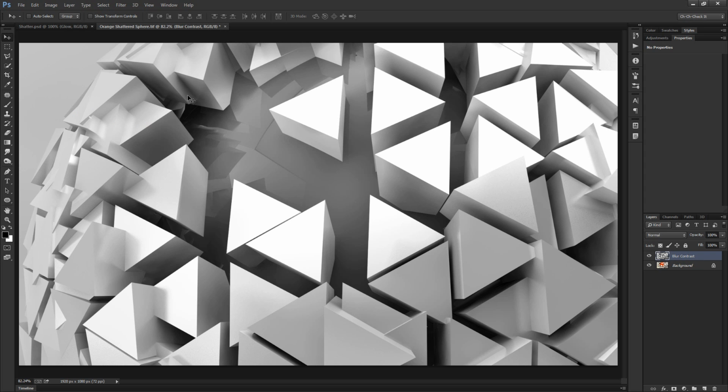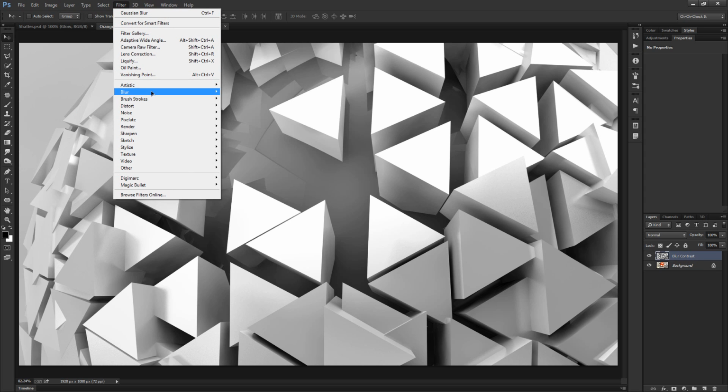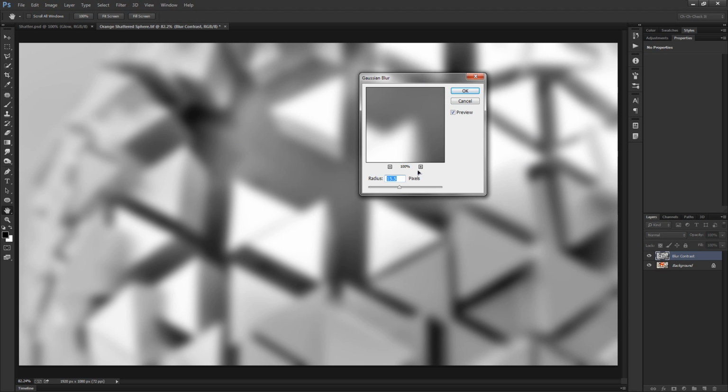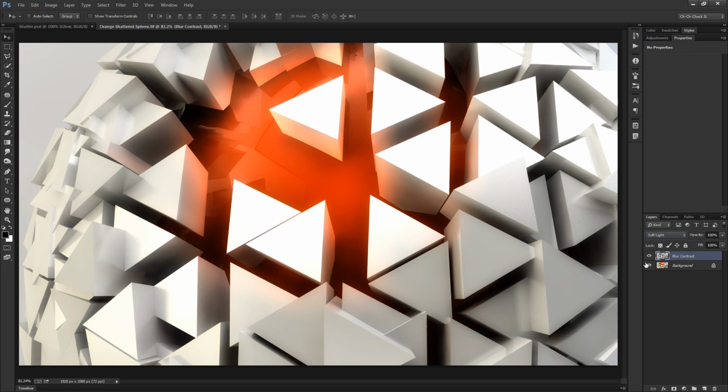With Blur Contrast selected, let's go to Filter, go to Blur, and choose Gaussian Blur. Simply choose a value that blurs it out nicely. I have a radius of 15.5 pixels here, and we will hit OK. For this, let's put the blend mode to soft light. If you do a before and after, you'll notice that it adds a soft contrast on top of it, which I just think is kind of cool, so I like adding that in.